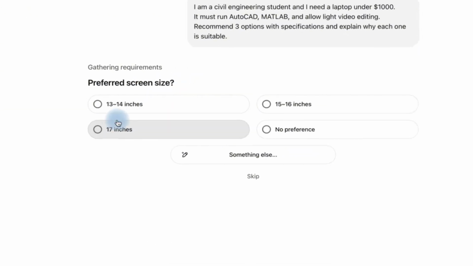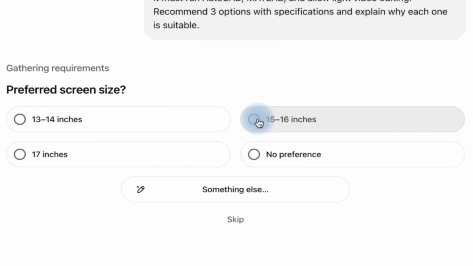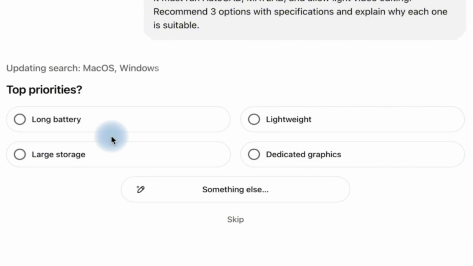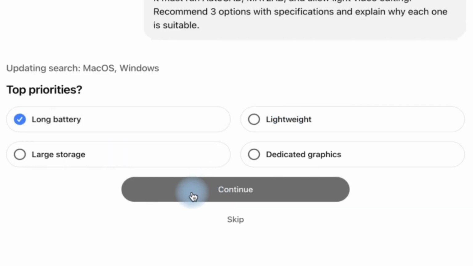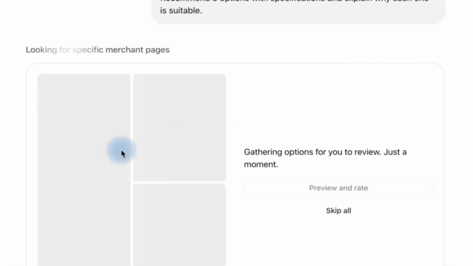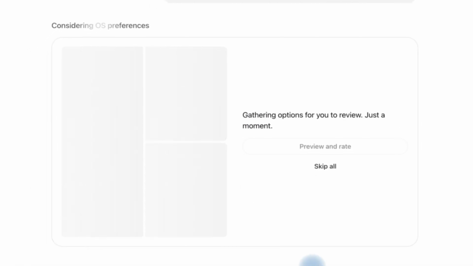For preferred screen size, I prefer 15 to 16 inches. Preferably Mac or even Windows. Let me have 2 options. Long battery, okay, large storage. Let's just give it some seconds to see what this is going to come up with.